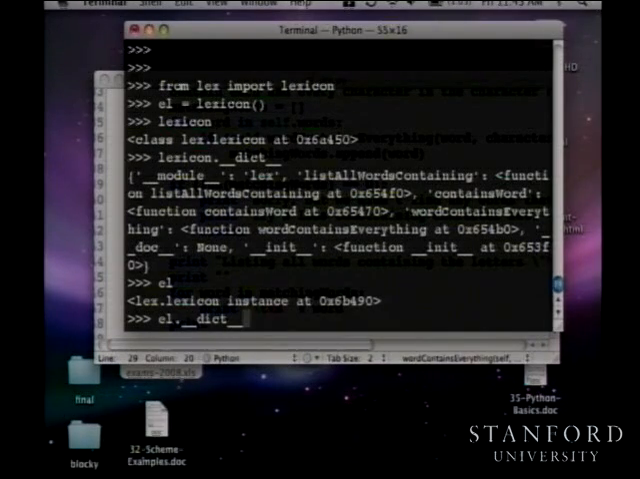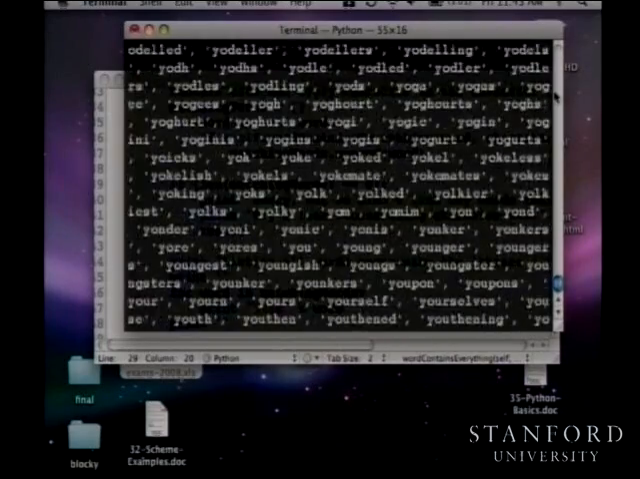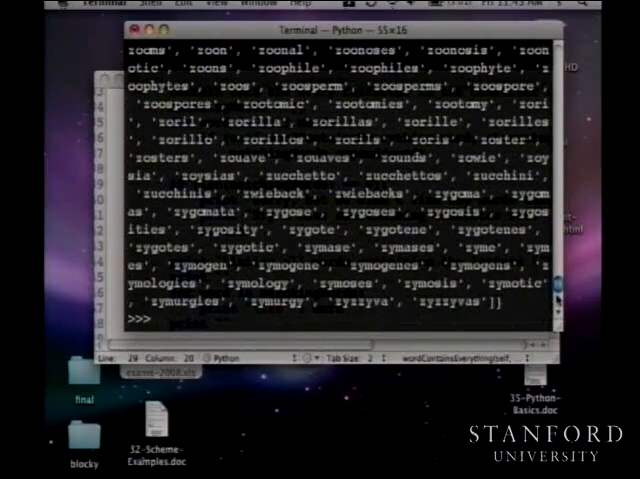When I do this, it's going to show you the dictionary that's not associated with the lexicon class, but the dictionary that's associated with the instance of that class that I just created. Now, this is going to whiz by. It's going to take a couple seconds. Actually, that wasn't that bad. I can't scroll up because we're dealing with 150,000 words. Okay. Well, actually, I could, but I'm not going to.